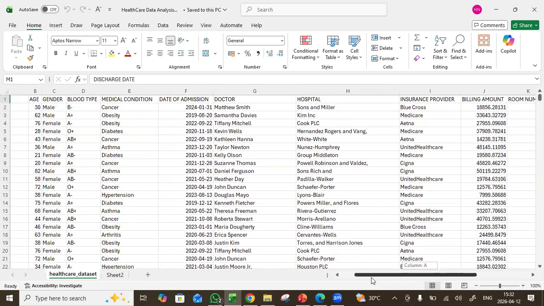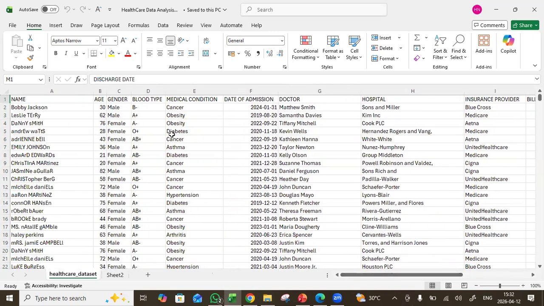Another insight we want to get from this data set, from observation, is the relationship between blood group type and medical condition. Are people with O positive prone to diabetes? Are they prone to cancer? Are they prone to asthma? These are the kind of insights we want to get from this data set. Are people with B negative more prone to getting cancer? These are the kind of relationships we want to get.